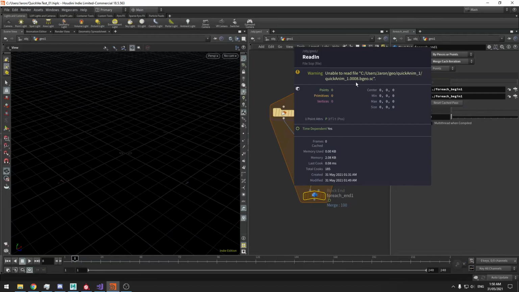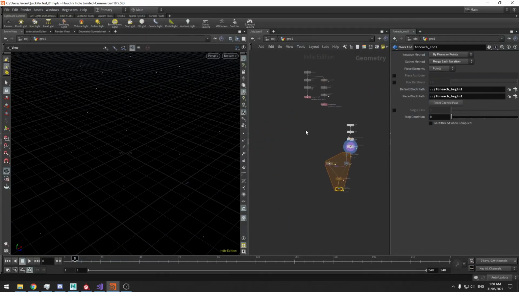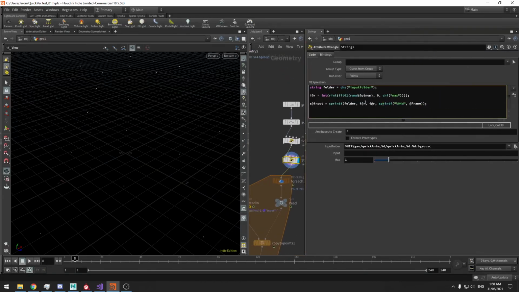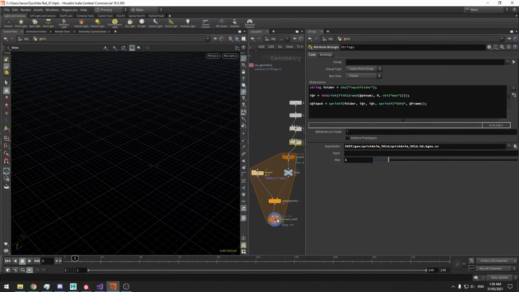Unable to read in from this because these actually have a 0 in front of them. So what I'm going to do is inside here I can say $01, like so. And it's not going to work again.